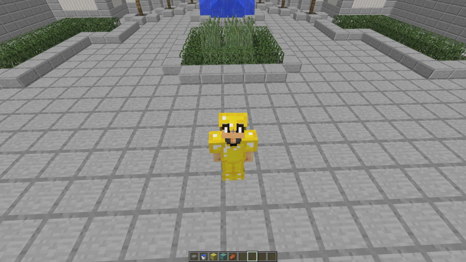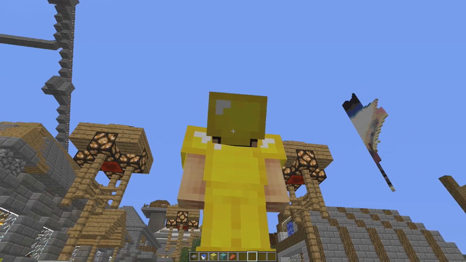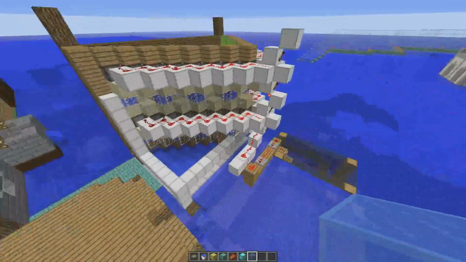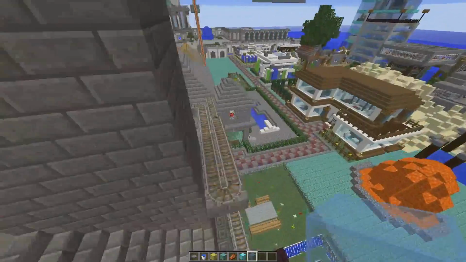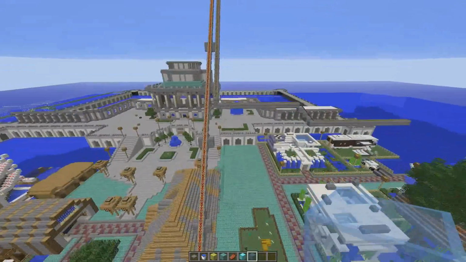What is happening guys, my name is Alex and welcome to a new Minecraft survival episode. Today we're in my own server, as you can see. I don't know what this is exactly, don't ask me, don't hold me to it, because I'm not sure what this is. This house, and it goes all the way around up to that giant thing, as you can see.